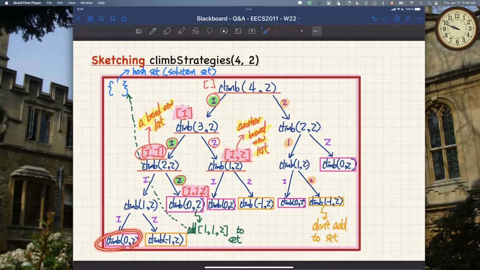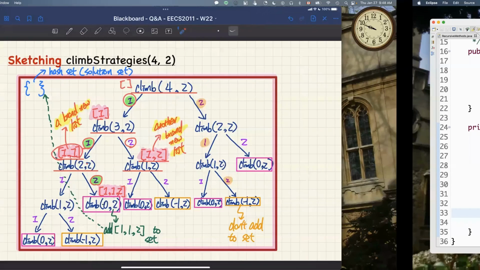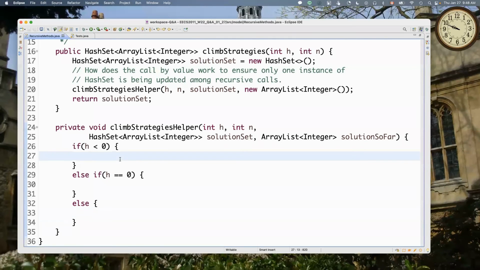When h is equal to 0, that means the array list we have constructed so far should be added to the solution set. When h is larger than 0, that means we're going to make some recursive call, using a loop to go for either choice number 1 or choice number 2, all the way up to choice number n. So that'll be the rationale. And when h is less than 0, we'll simply do nothing.